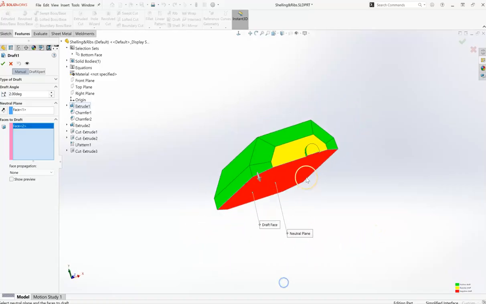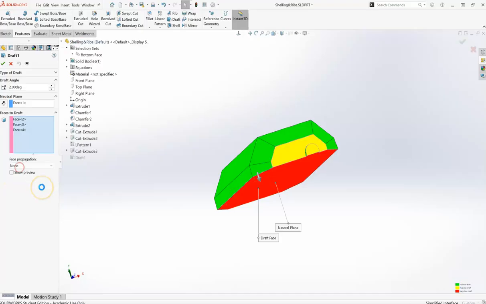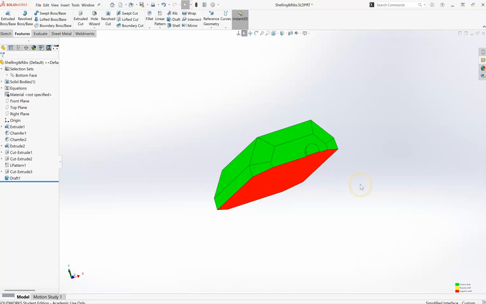Then for our faces to draft, we're going to slide this around and select this face and then this little face here. We may have to reverse this, but let's see. Let's apply this. And yeah, those turned red. So we'll go back in to Draft again and edit this. If we reverse this, those should end up green, and they do.